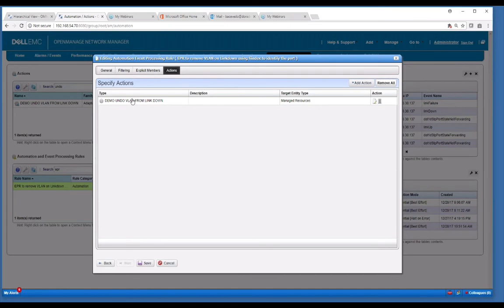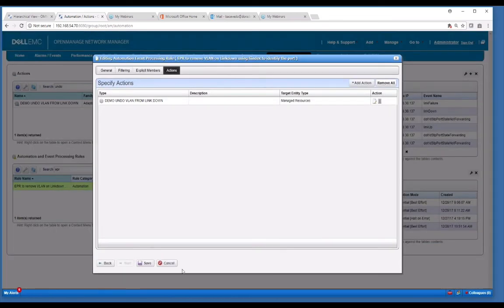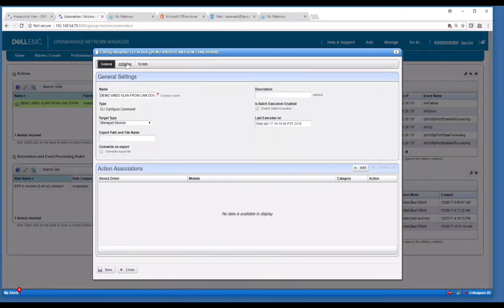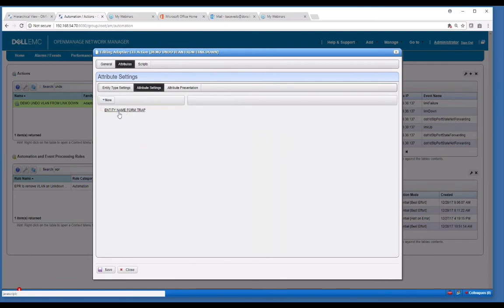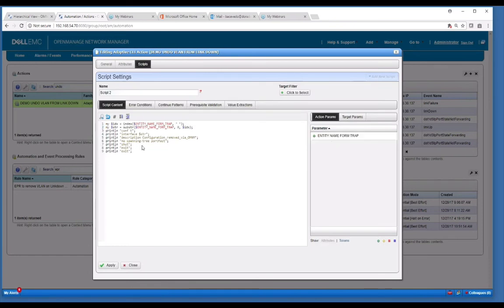So again, this is our action. This is our attribute name, and this is how we're passing the attribute from the system and the link down trap onto the action. So let's go revisit that real quick. This is our action again. Remember, our action or attribute is this entity name from the trap, and it's a string value, and our script is using that attribute here, and we're using that in this particular area here.